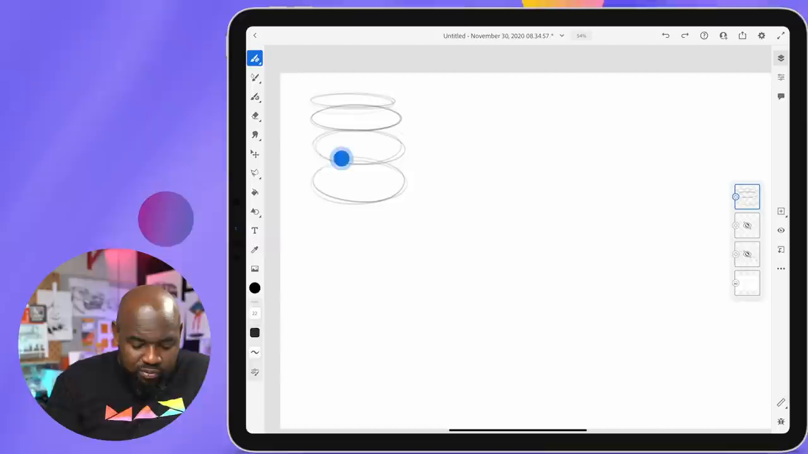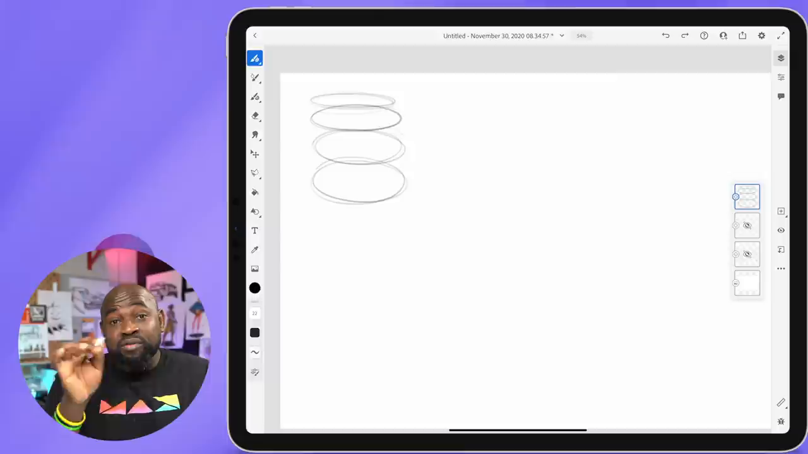All right, so the trick here is to kind of ghost or hover over the drawing before you commit.